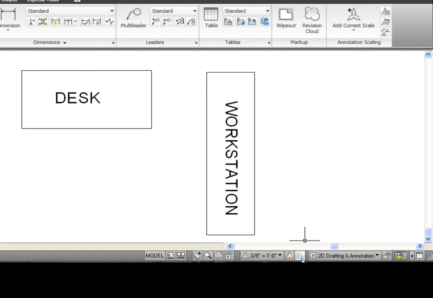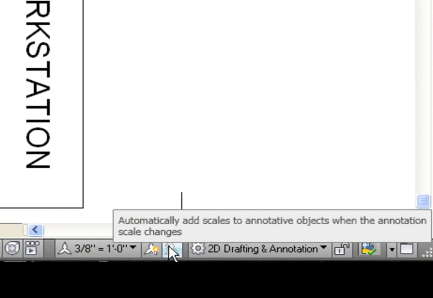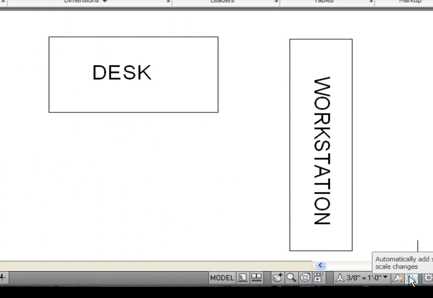If you hover over the second icon, it will tell you automatically add scales to the annotative object when the annotative scale changes. What that means is, if that's turned on and I change my scale, it will automatically assign it to those objects. Sometimes it's easier to do this. Before we do that, let's take a look at the scale.